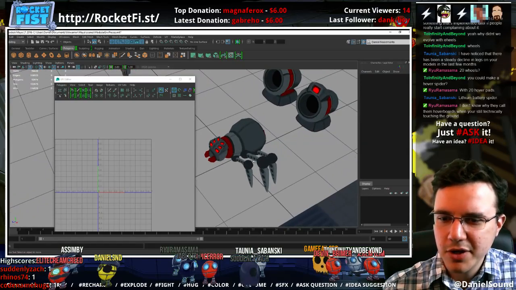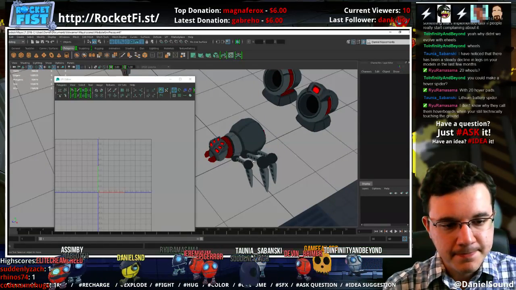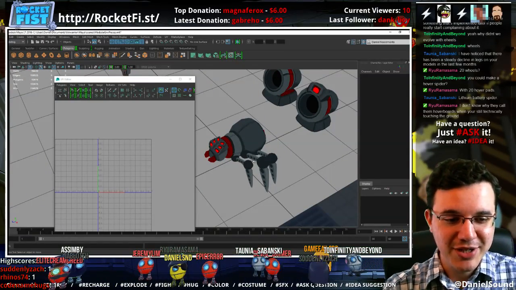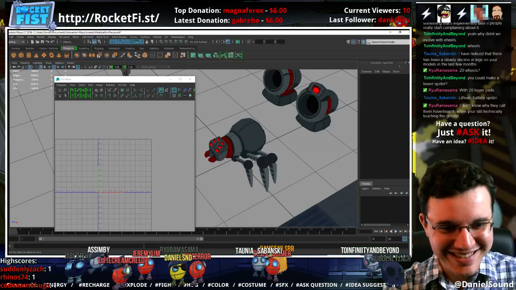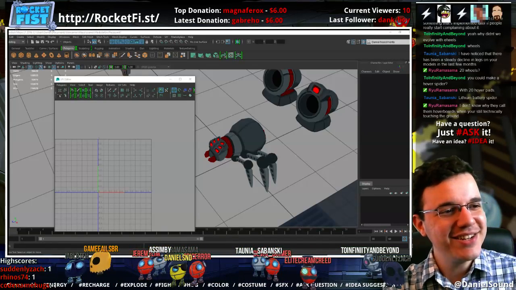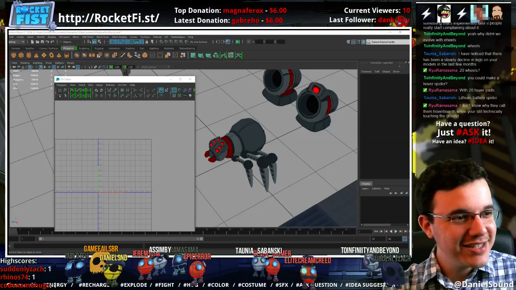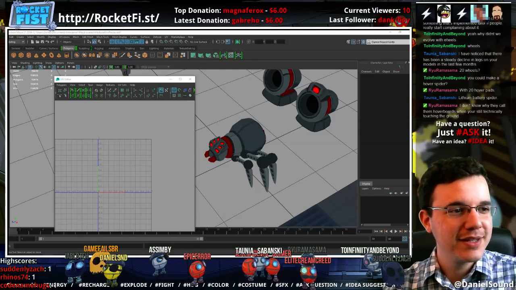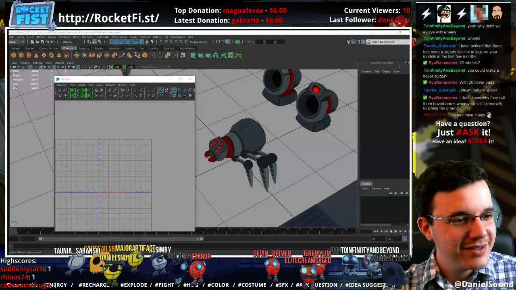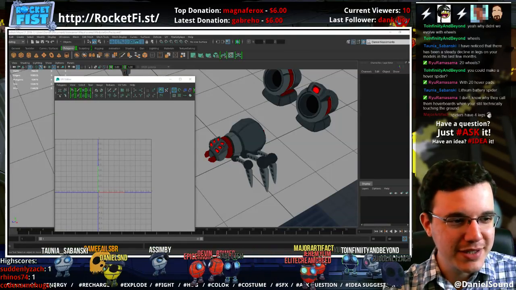It's kind of what I want. Lithium battery spider. Yeah, it's kind of silly to call them overboards. I just saw this GIF today of one of those going into flames.